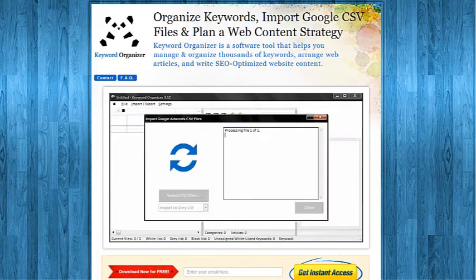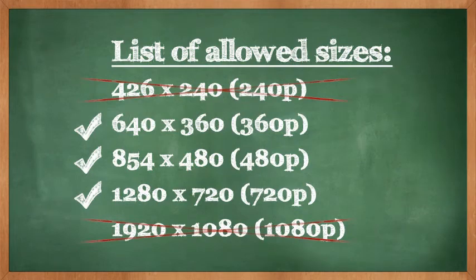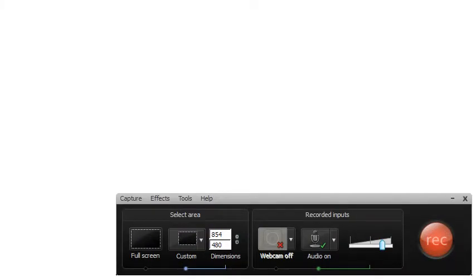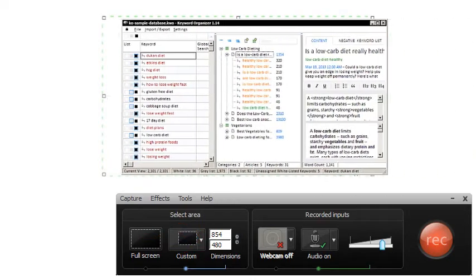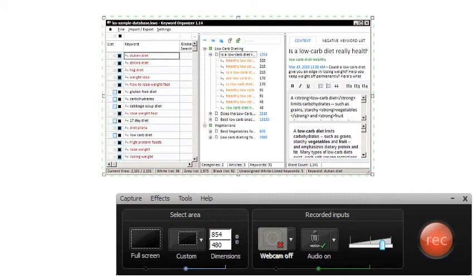First off, when I created my videos for Keyword Organizer, I recorded my screen using one of the sizes on our list. Here it is again. I used 854 by 480, it's 480p. So let's look at the whole process. First I set my screen recorder, in this case I was using Camtasia, to 854 by 480. Then I set up my Keyword Organizer software so that it fits precisely in this 854 by 480 rectangle. Next, I record myself using the software, and when my movie and audio are ready, I upload them to YouTube.